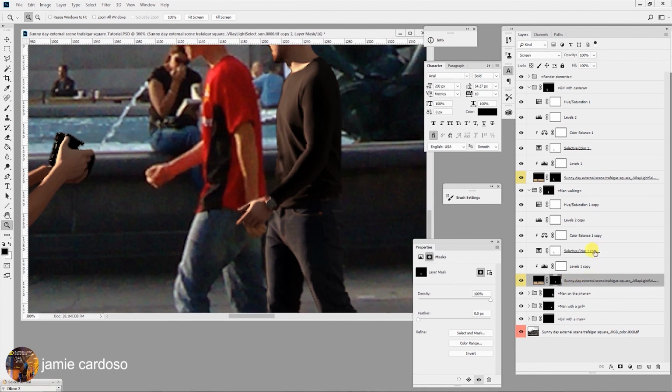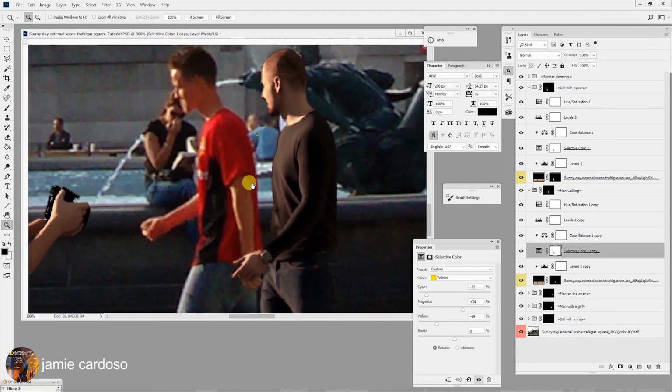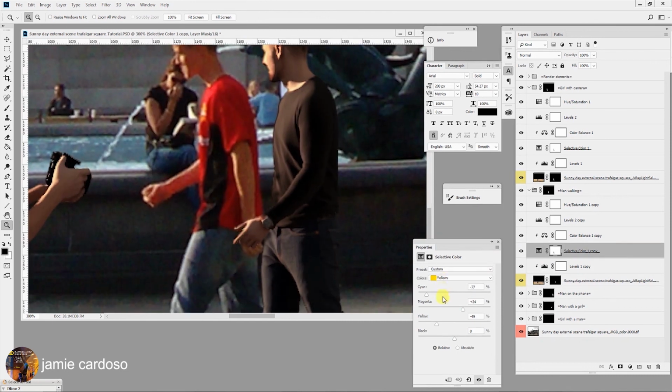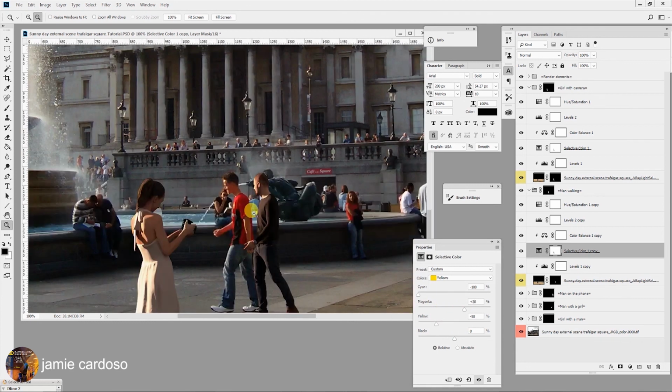Next, select the selective color layer and make its color a bit more yellowish to match him closely to the guy next to him. Zoom out to keep comparing him against the photo.